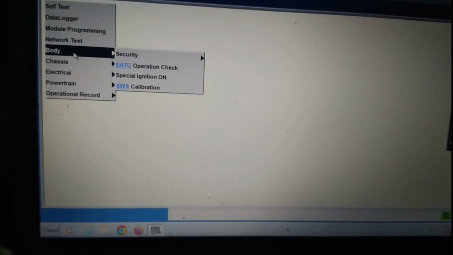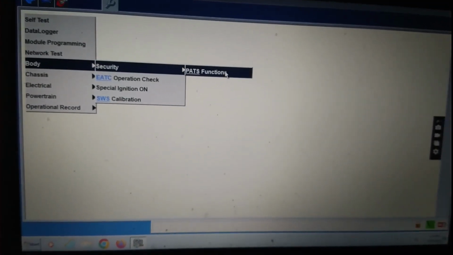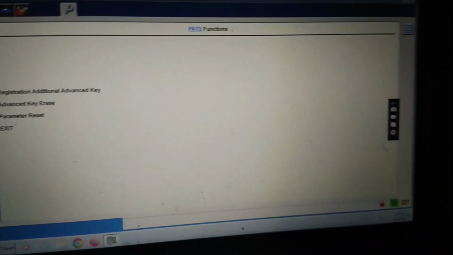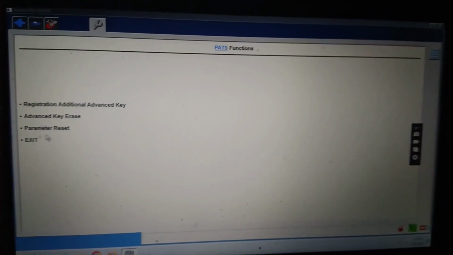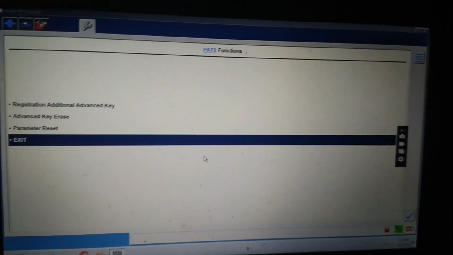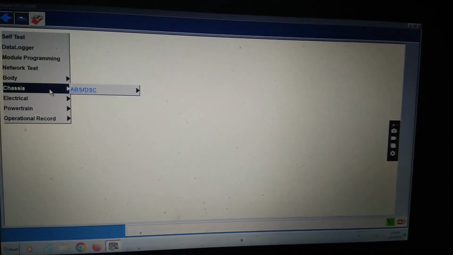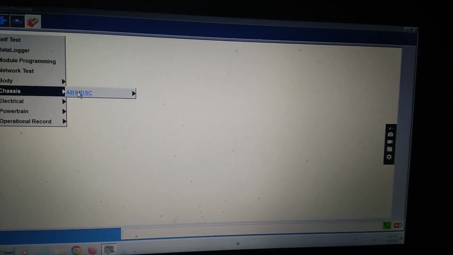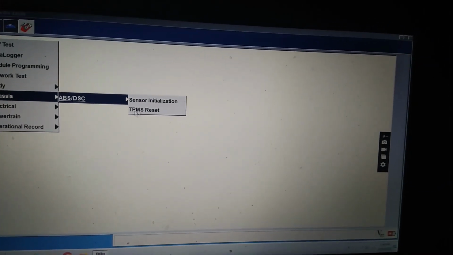Now you can go body, security, and suppose security pad sensor. If you want parameter set, advanced key, registration of new key, everything. Right now I'm not going to do any changes. You can do the sensor initialization.